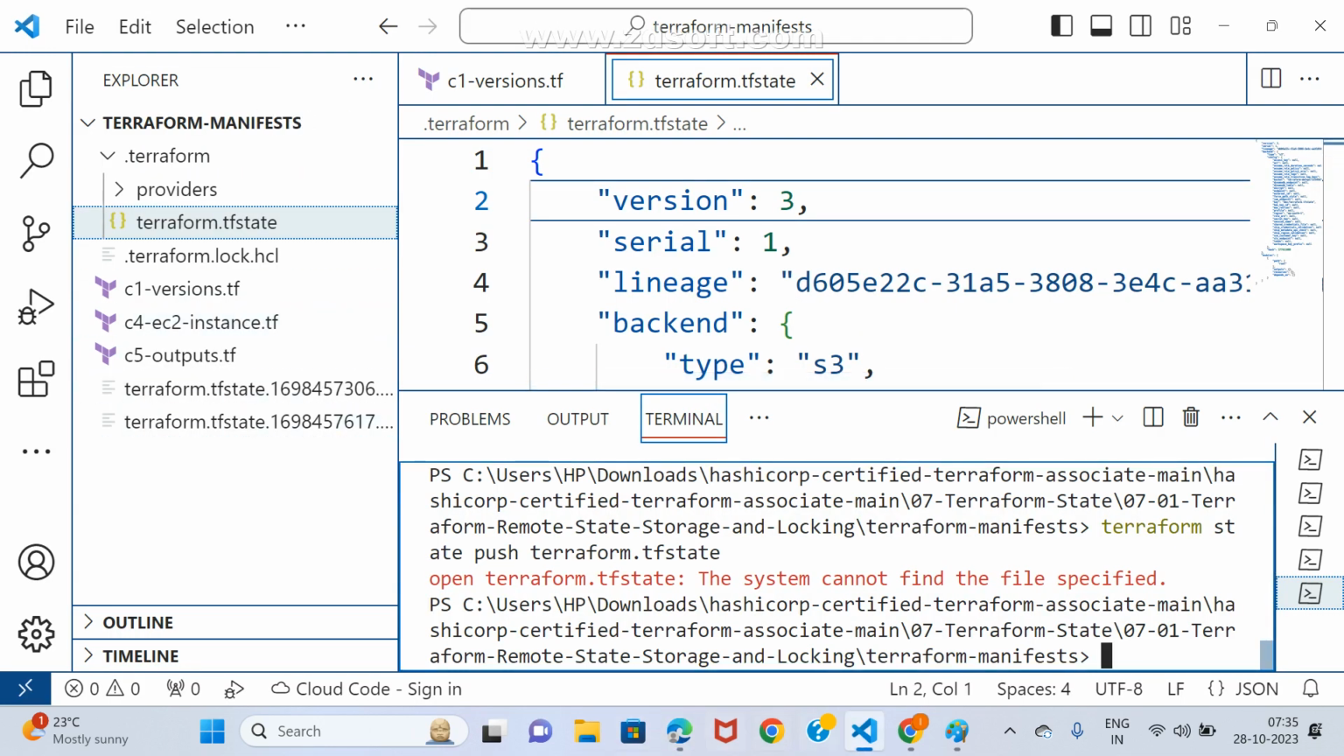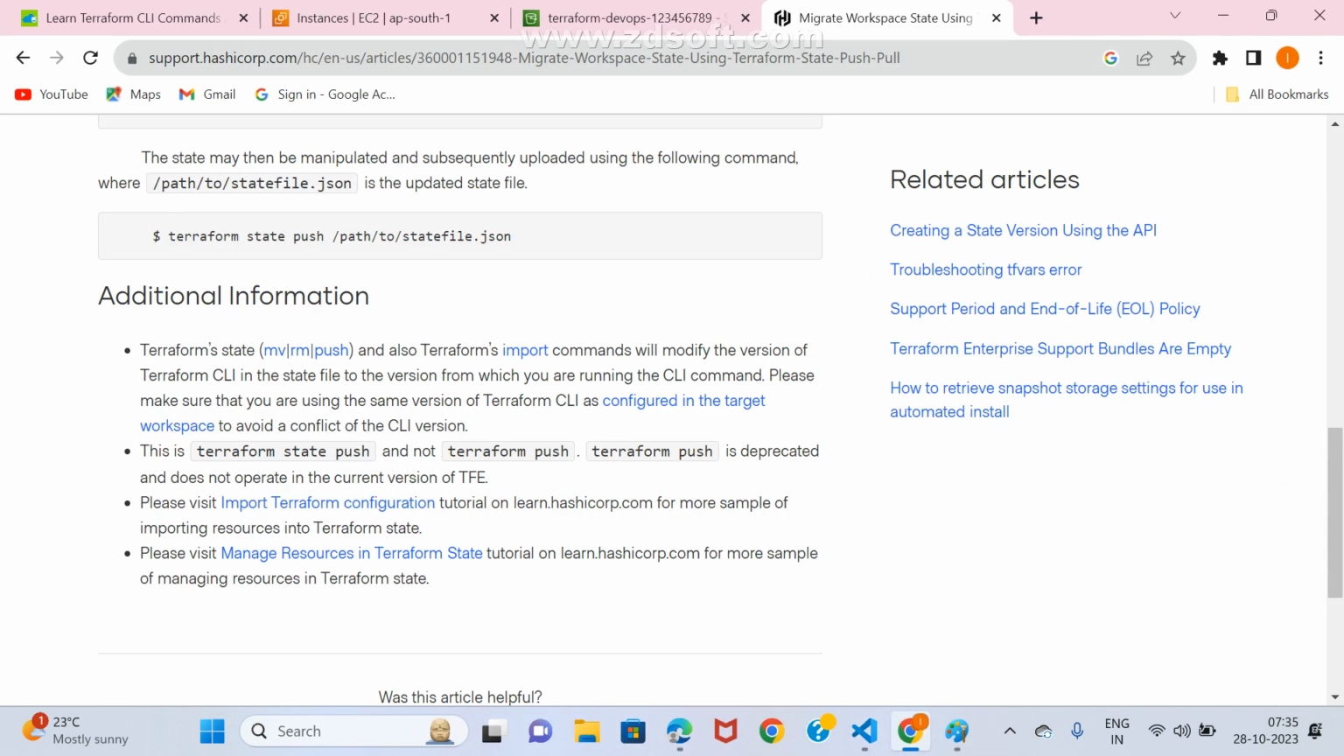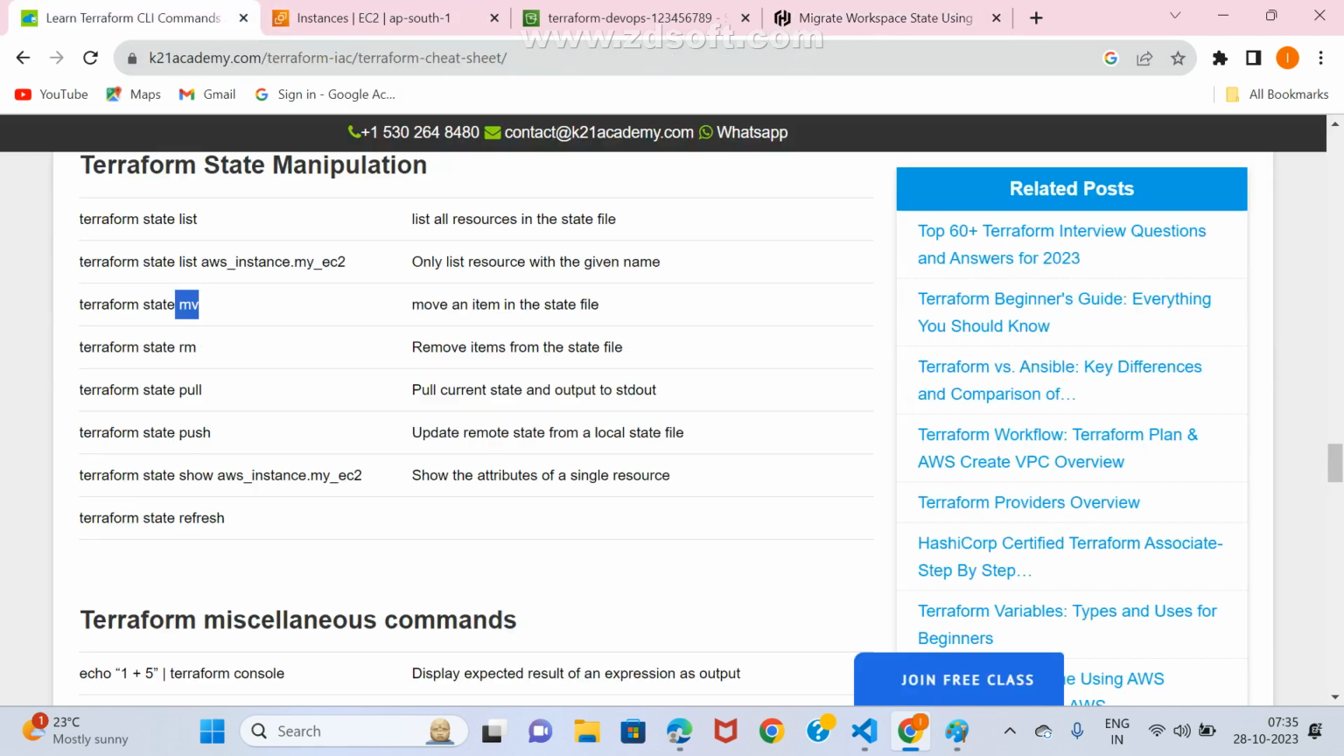Yes. Now, what is the next command according to the cheat sheet? Terraform state push. What does it mean? Update remote state from a local state file. Any modification done in the local state file will be moved to the remote state file. I think we removed one resource. That resource is again moved into the Terraform remote state file.